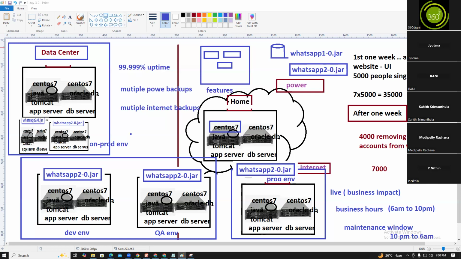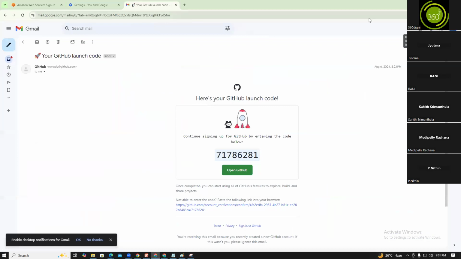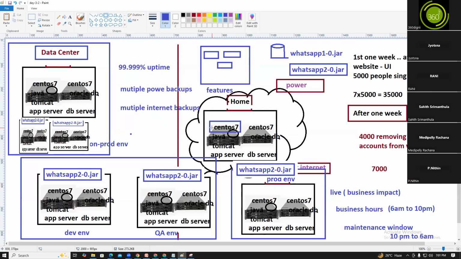Guys, tomorrow everyone, please create your GitHub account. I already showed you, right? I will upload the recording immediately. Watch it and create your GitHub account, and access this link. I will upload all the recordings in the drive also, guys.